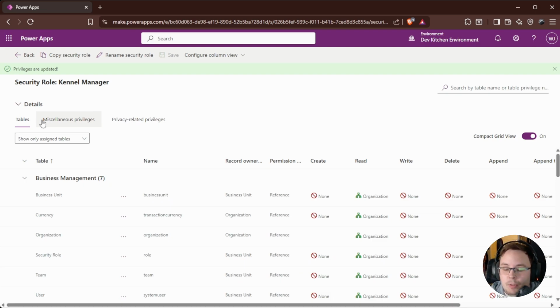But that is us essentially creating a security role, the different permission levels, some of the miscellaneous privileges that are there, and how some of them might impact how the platform works, such as the ability to run flows for a user. And then obviously some of the privacy-related privileges and how they impact how we get information out of the platform into things like Excel, Outlook, and whether we want to give users the permission to do that. That's all well and good.